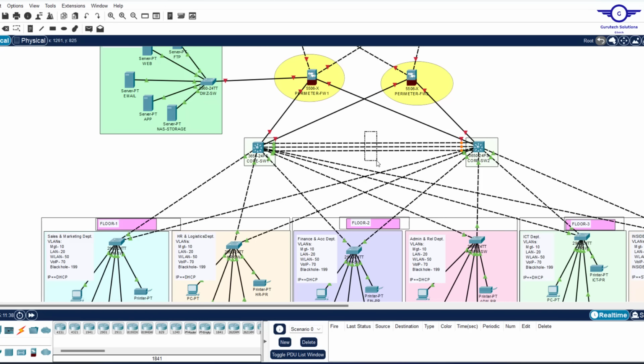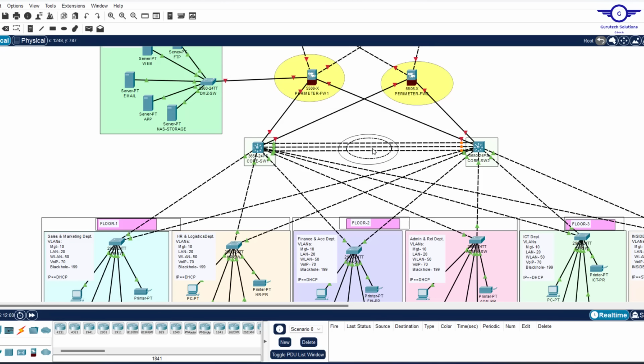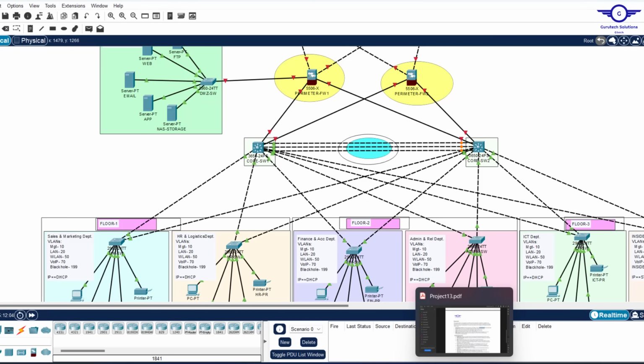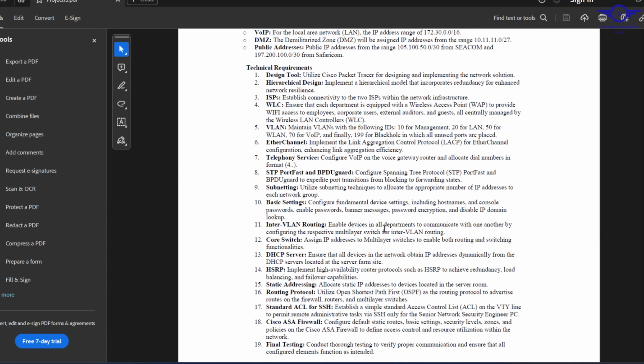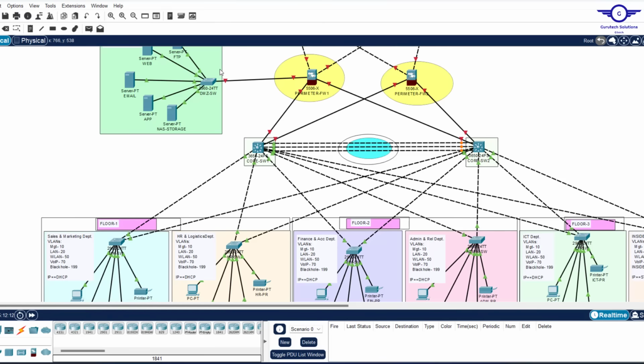We are only going to configure EtherChannel here. So we're going to configure which EtherChannel protocol? We're going to configure LACP. I believe there was LACP. We're going to do LACP EtherChannel. So I'll just write there LACP.